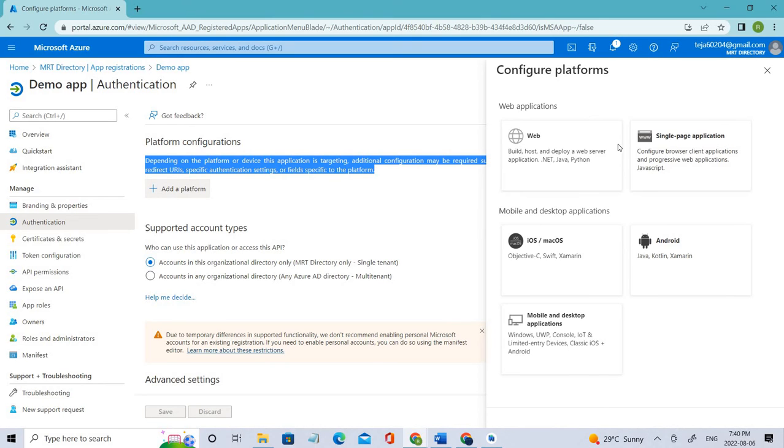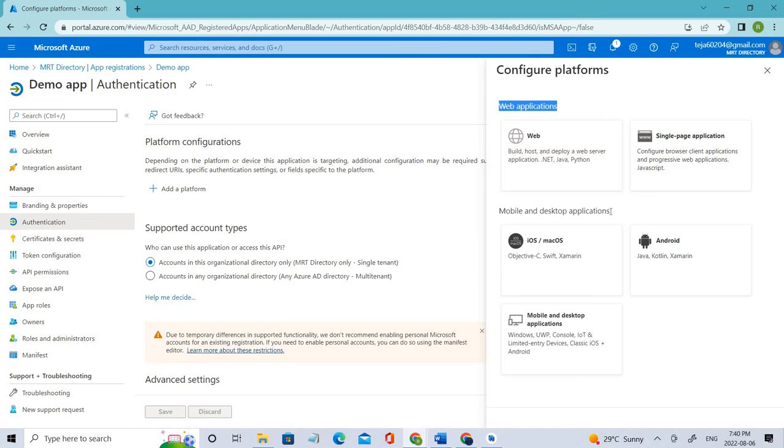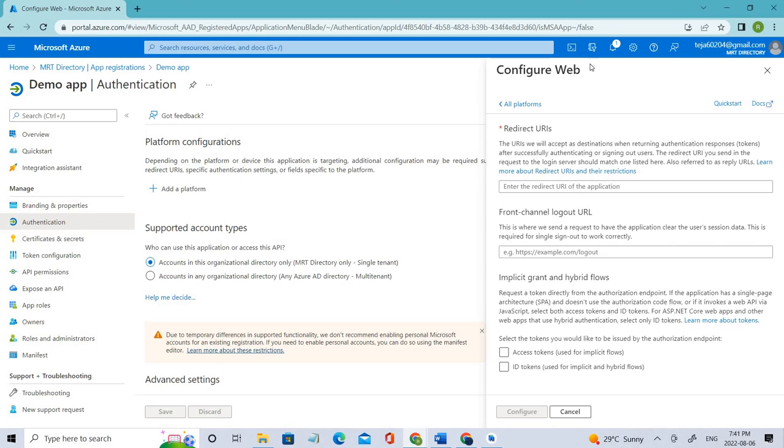Let's see what platforms are available for us. Click that, and you can see we have web applications, mobile and desktop applications. Coming to the web applications, we have web and single page application. If we click web, we have redirect URIs and front channel logout URL and so on. You have to enter the redirect URL for your app. This is the location where the Microsoft Identity Platform redirects a user client and sends the security tokens after authentication is done. You have to select this platform for a standard web application that runs on the server. That is what you have to do to configure for the web.